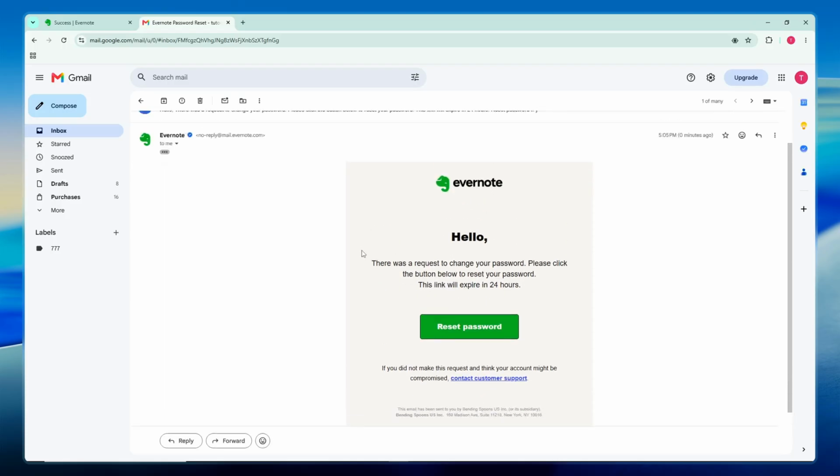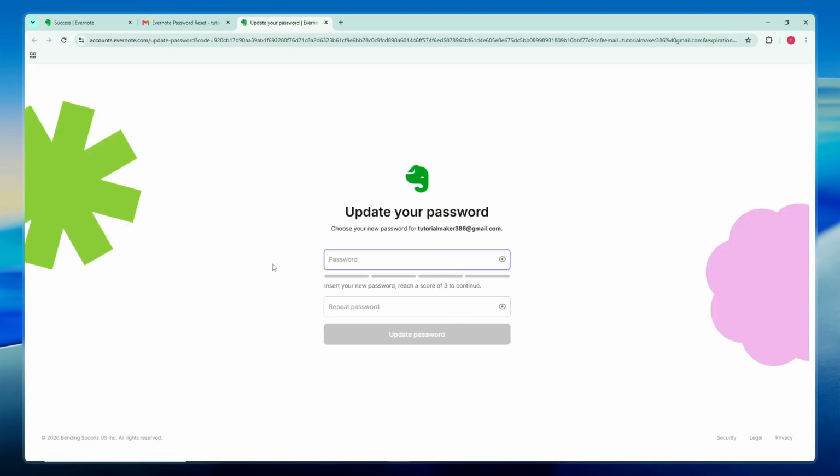Once you've found the email from Evernote, open it and click the Reset Password button. This will redirect you to a secure page where you can create your new credentials. The link ensures that only you can reset your password, maintaining the security of your account.